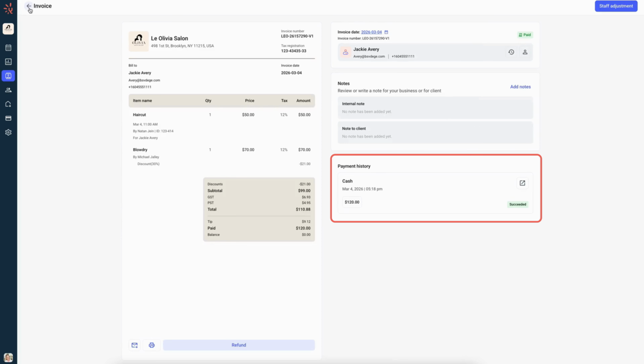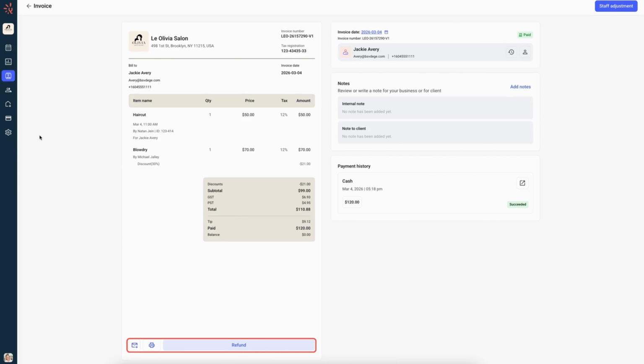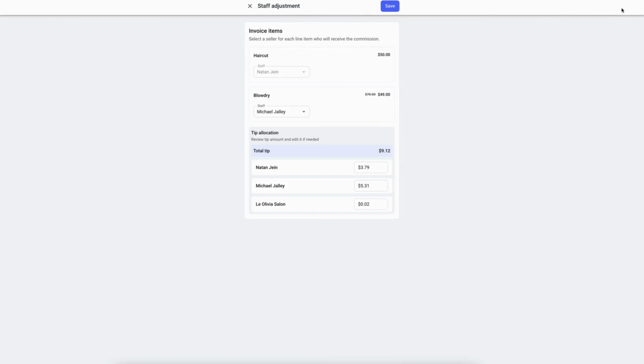So here you'll see the finalized invoice. You'll see the payment history on the right-hand side. You can also print the receipt, send the receipt to the client, or issue a refund all on the bottom left-hand side of the page. On the top right side of the page, you can also click Staff Adjustment. And here you can change the staff that was assigned to the service and adjust the tip allocation.